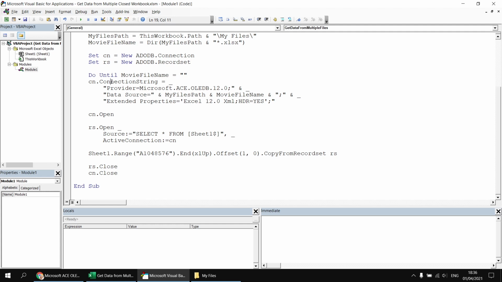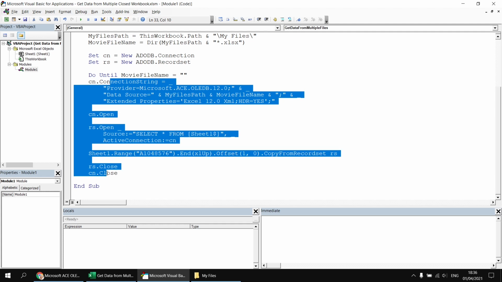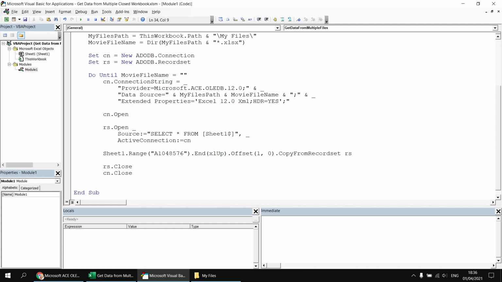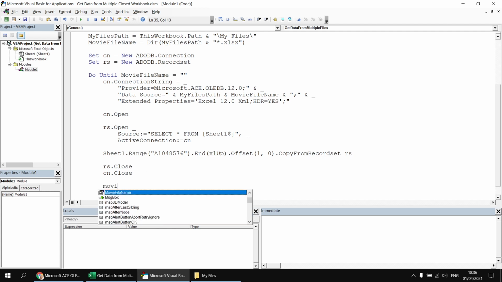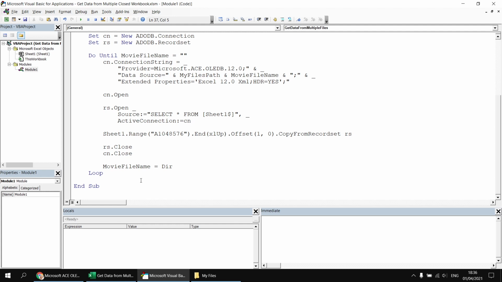I'm then just going to highlight all of the lines of code down to the cn.Close line and tab that in one space. After I've closed down the connection to the file that we've just copied the data from, I'm going to capture the next Excel file by saying MovieFileName equals Dir. If we call the directory function again without passing any values to its parameters, it essentially continues the original search but at the next file. So at that point I can say Loop back to the top, and it will continue to go around until we run out of Excel files.